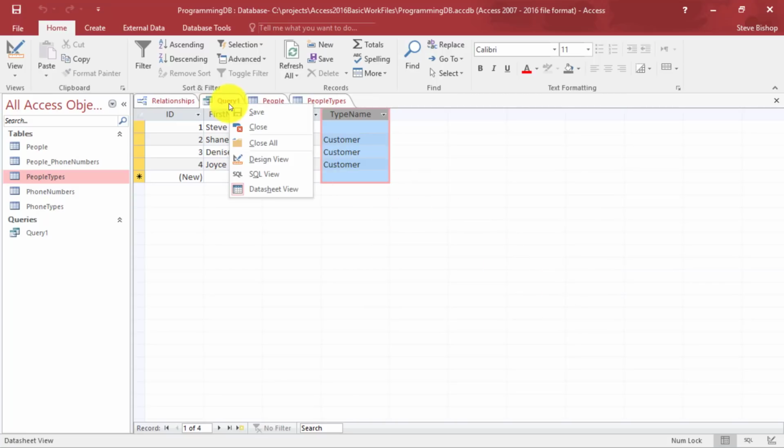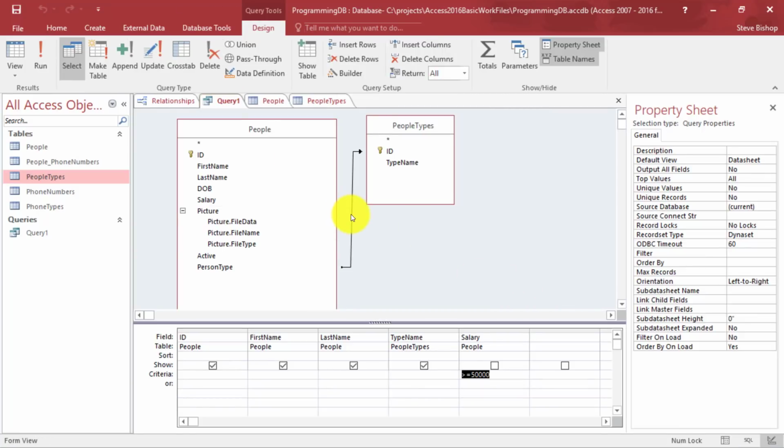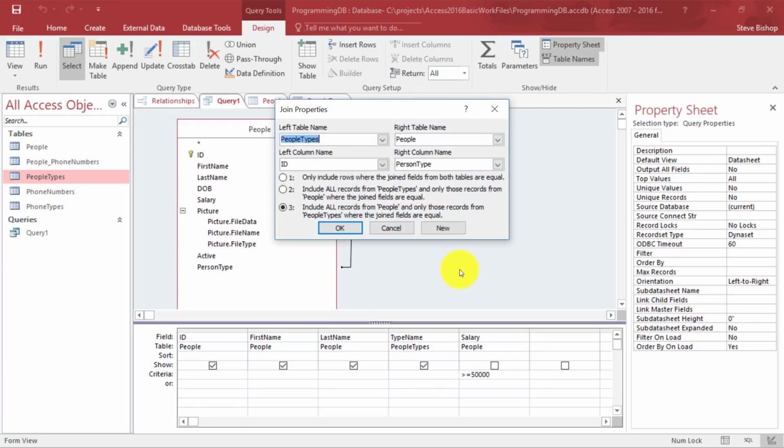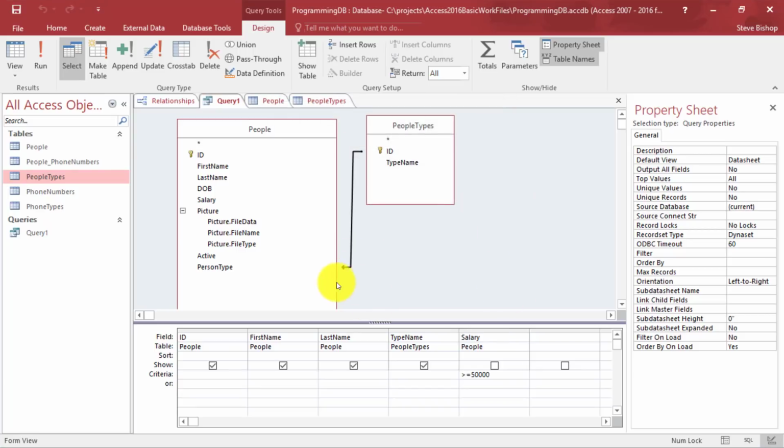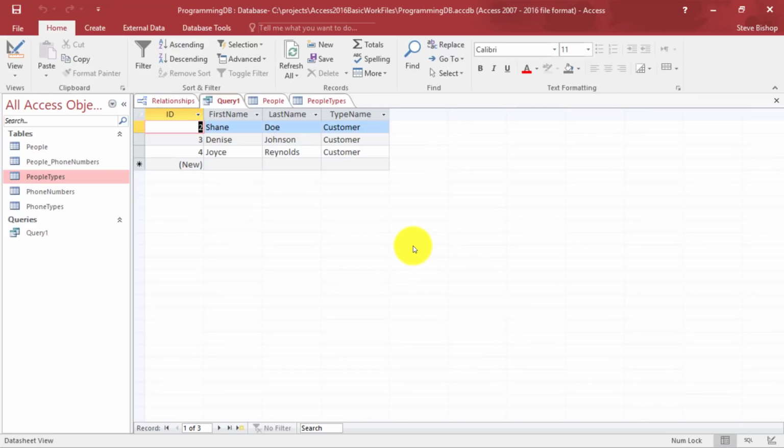Now let's flip that. Let's go back to the design view, and I'm going to go once again to the relationship here, and I'm going to right click and select join properties. And I'm going to switch to include all records from people types and only those records from people where the join fields are equal. So I'm kind of flipping it, right? I'm saying now show me all of the people type records, but only show me people that have a people type, right? That's essentially what I'm saying. So I'm going to go ahead and click OK, and we see that the reverse arrow has happened. Now the arrow is pointing to people. And if we save this and we once again run it by going to the datasheet view, notice that Steve is gone again. So we have our type names, but we don't have any people.